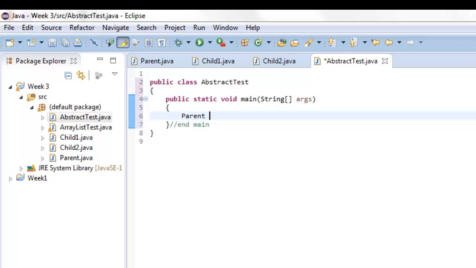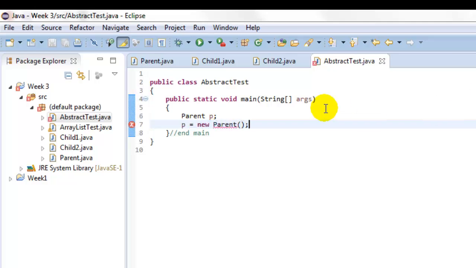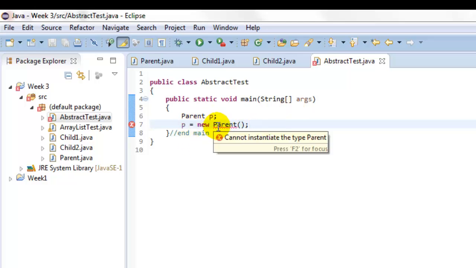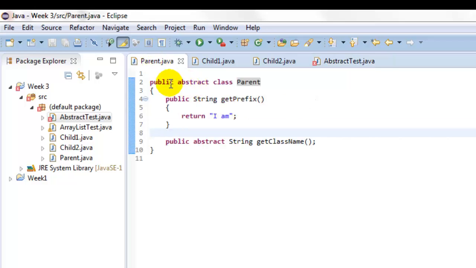So let's do this. Parent P. All right, parent P. Then I'm going to say P equals new parent and see what happens. Well, you'll notice it immediately underlines it, and if I hover over it, it says cannot instantiate the type parent. Well, why can't you instantiate it? Well, remember what we said. If it's abstract, you can't create an instance of it.